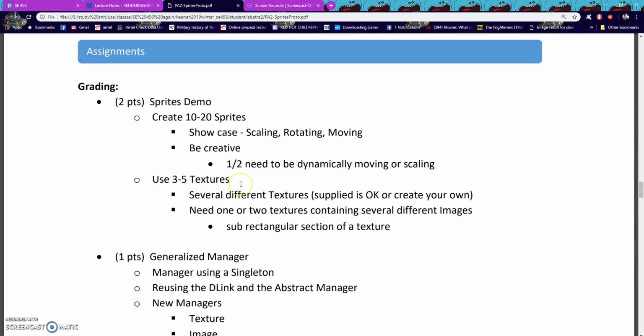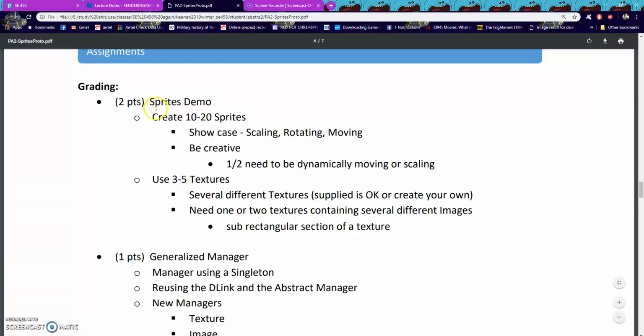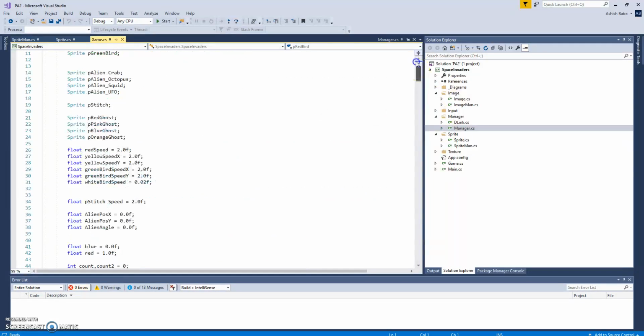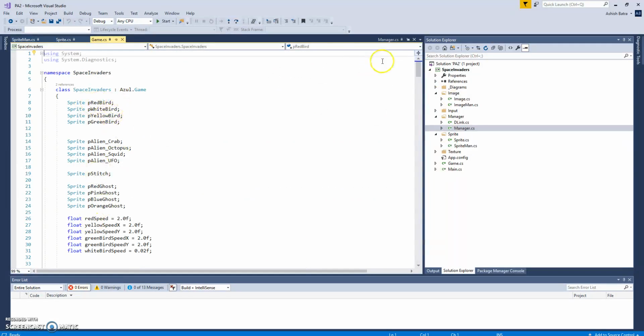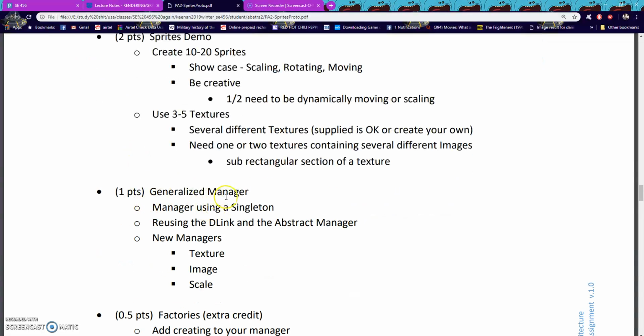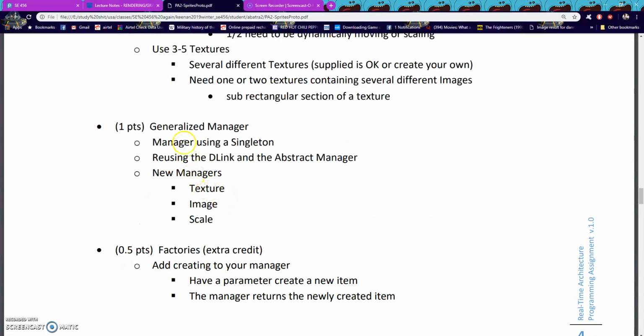Hi, so I will be presenting this week's assignment. First of all, we had to create 10 to 20 sprites and use 3 to 5 textures. So you can see I have done that here. I used more than 10 sprites and exactly 4 textures.